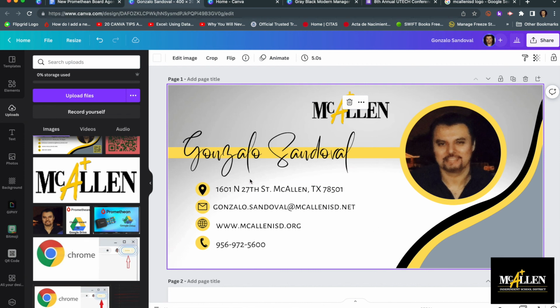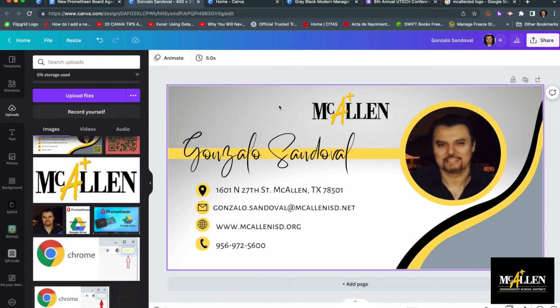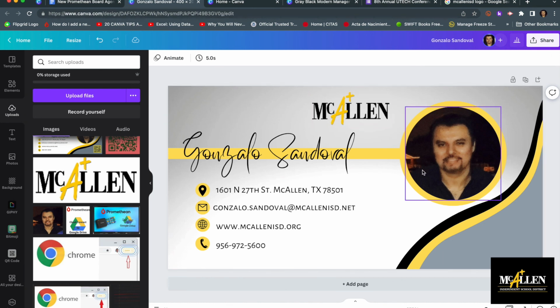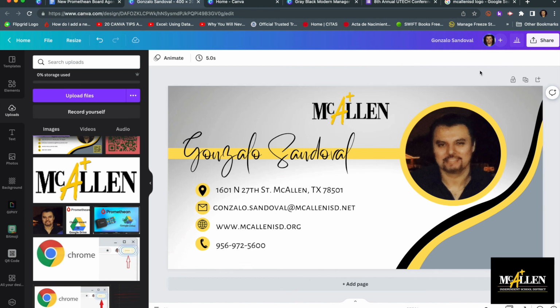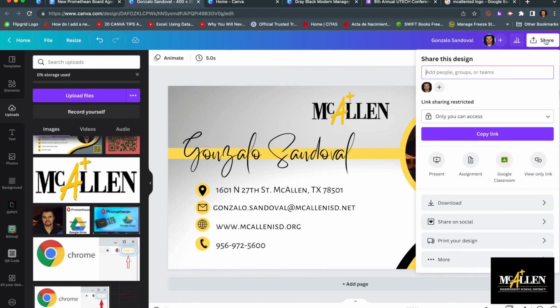All right, so okay, the very last thing you want to do is to save your design to your computer so that you can now apply it or use it on your email program. Okay, so how do we do that? We can simply go to the share option here on top and then choose the option to download it.